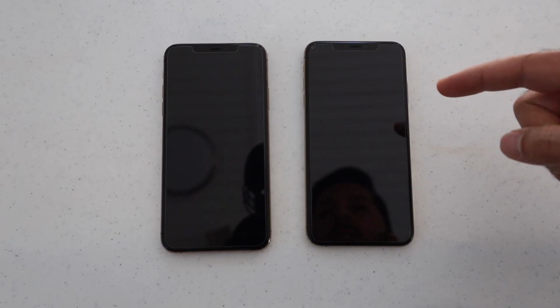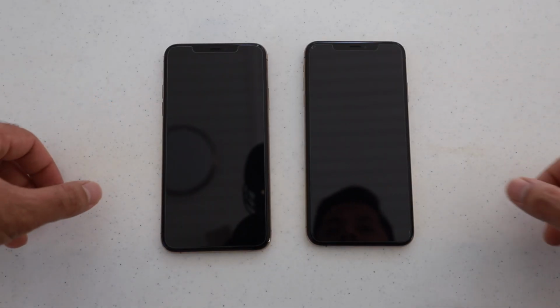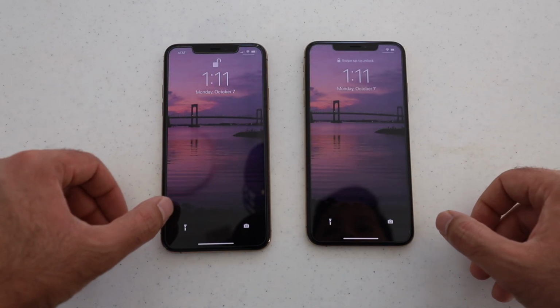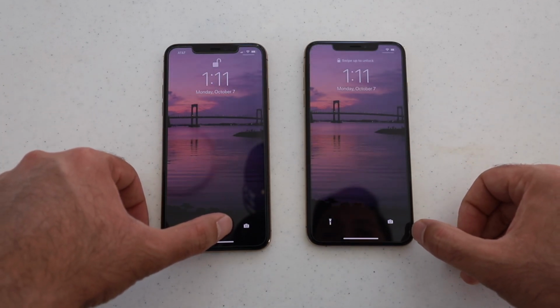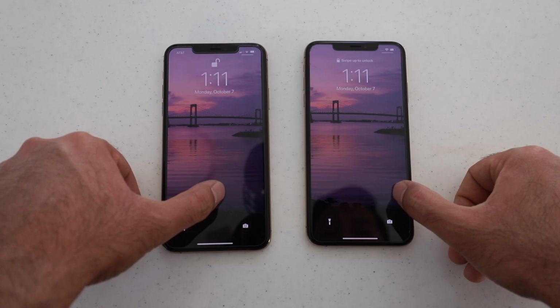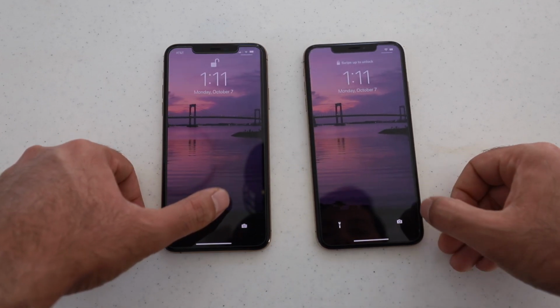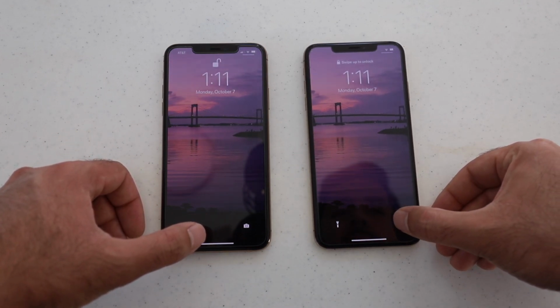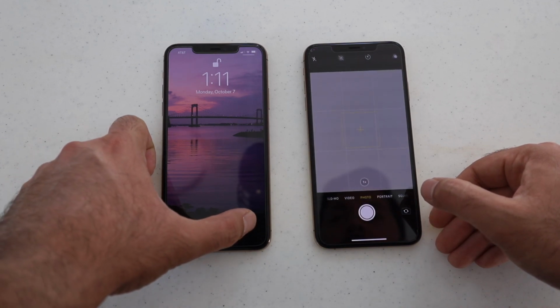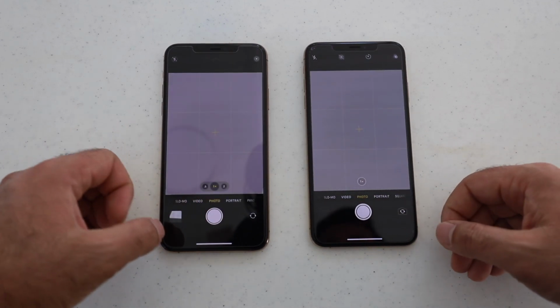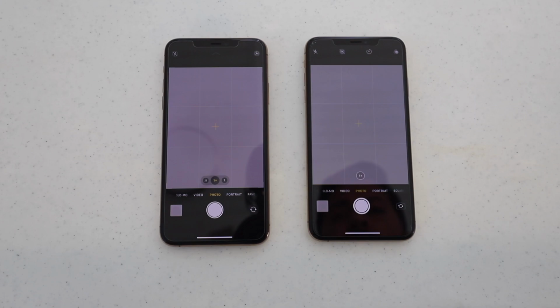So here we have the XS, here we have the 11 Pro. We're going to start off by opening the camera app on both phones. You can see it's the same. You have the icon at the bottom, or you can slide from the right. The XS had a 3D touch, which was a little nicer to get in, but it works the same way. Alright, so we're going to go through the camera app from the bottom up.